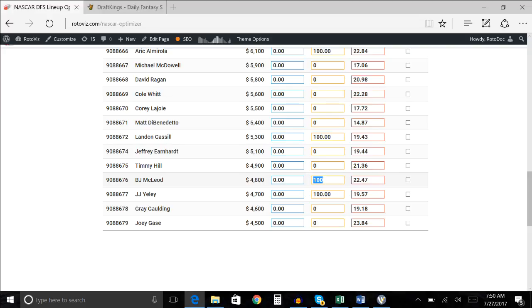I think for McLeod, I probably don't want it any more than like 8%. So I'm just going to say 8% maximum. JJ Yeley, I liked a little more. Let's say 11% maximum.